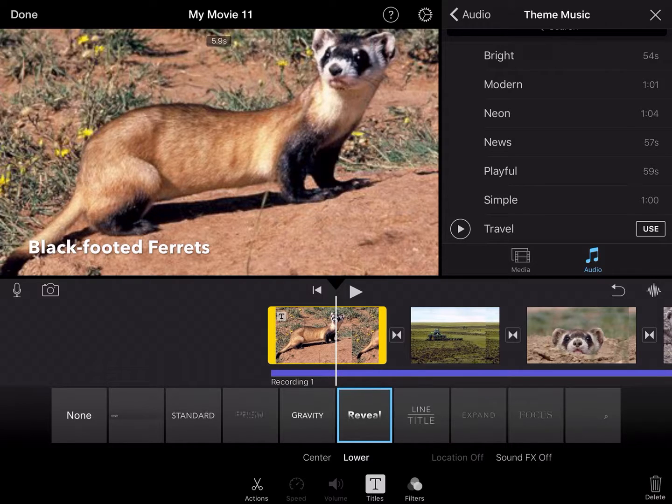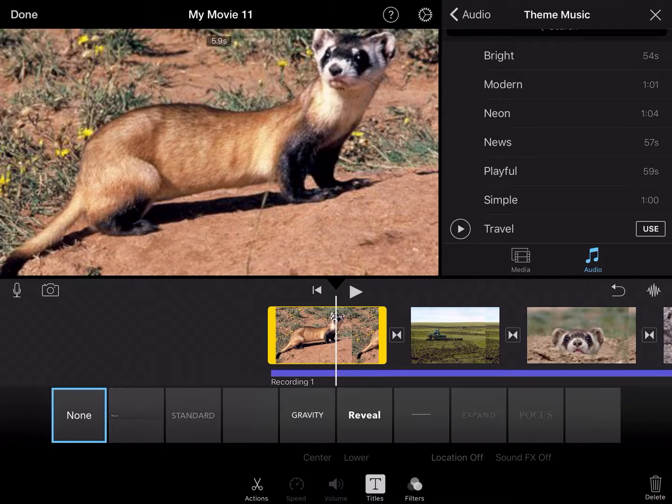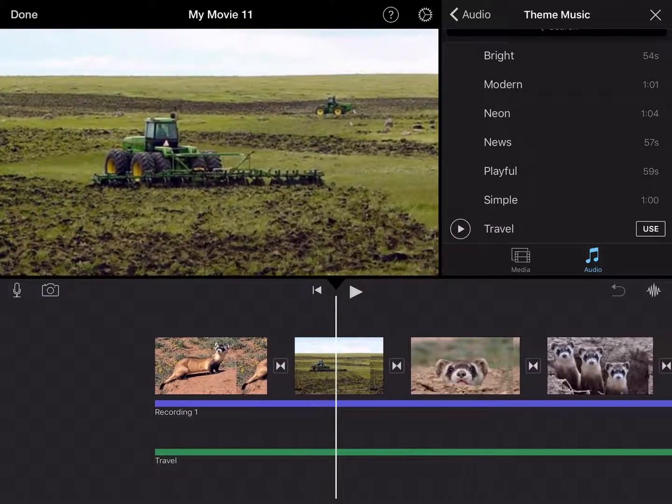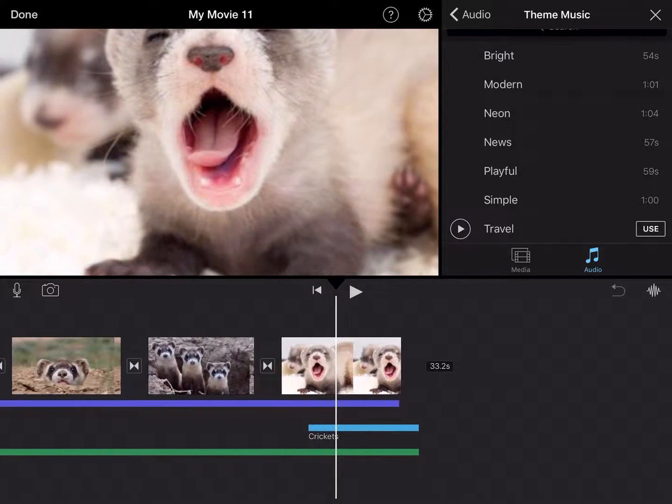If you decide that you do not want to have a title, you can just tap none. Don't press the trash can because that'll actually delete the entire image. Tap anywhere else to go back to the timeline.